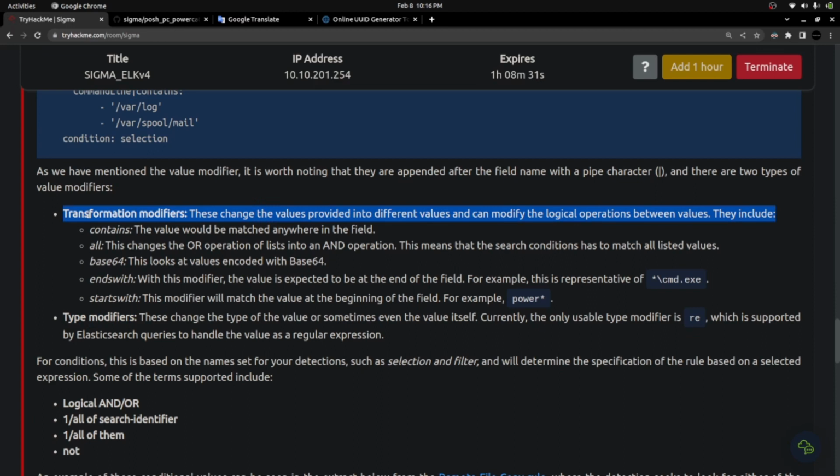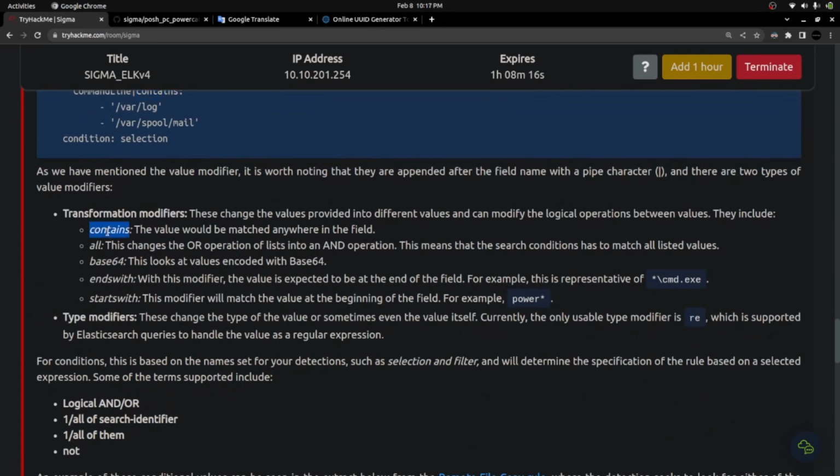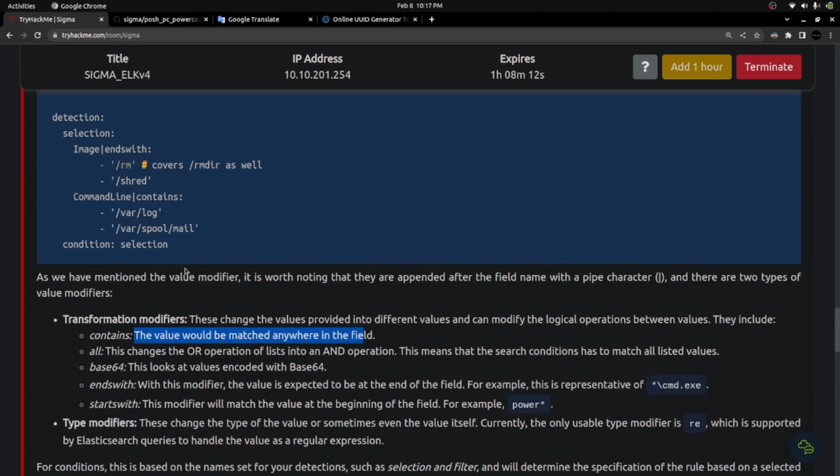If you see the transformation modifier, these change the values provided into different values and can modify the logical operators between values. And look at this one, the definition. Here they have mentioned contains. What does contains mean? The value would be matched anywhere in the field. So if it matched anywhere in that log field, then it should be triggered.